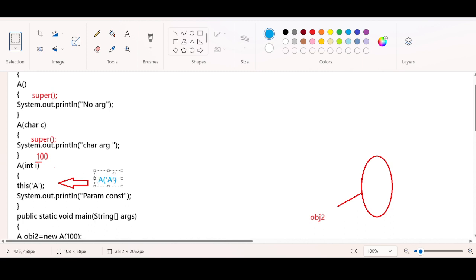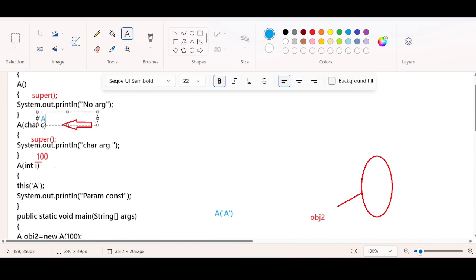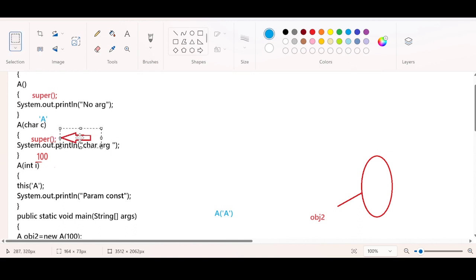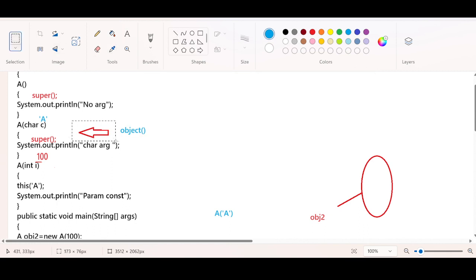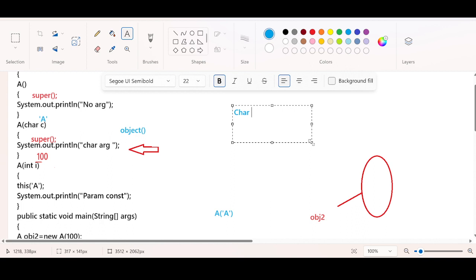This is the constructor code. So the control will be transferred from here to here, and the character A will be stored in this C variable. From here, what is the first instruction? Super is the first instruction, which means the Object class constructor will be called. The control is sent to the Object class constructor. All the instructions in the constructor of the Object class get executed. Nothing is there to be executed, so it comes back again. From here it will print char arg. Char arg will be displayed in the console.